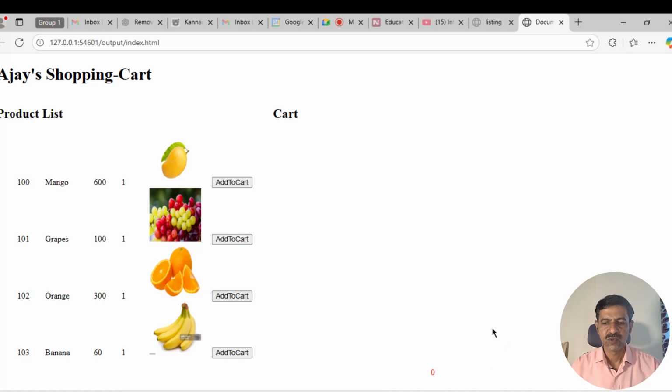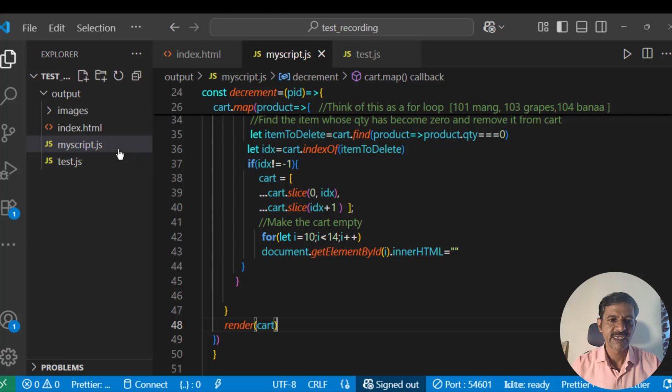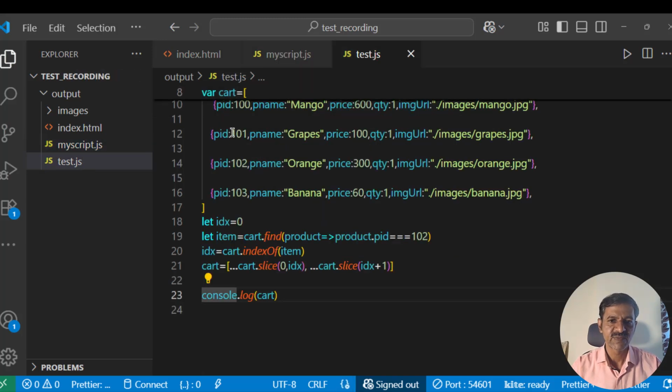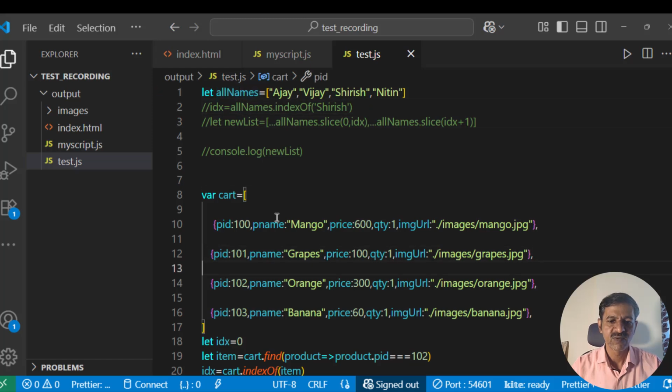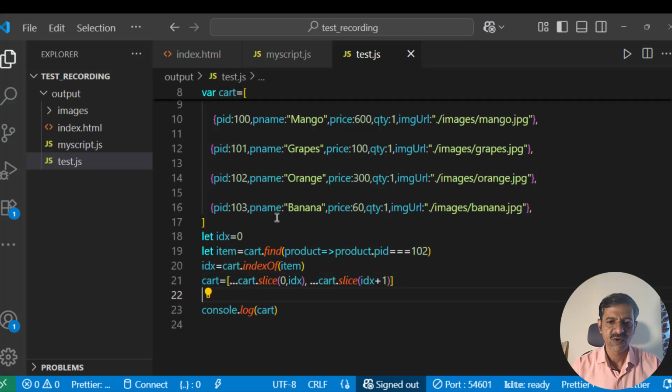Alright. So what I want you to do is step by step experiment in a separate file. Take an array like this and see what happens when you do cart.findIndex and this slicing operation here, and experience for yourself how you are eliminating one item whose quantity has become 0. Okay, so you can check that as well.